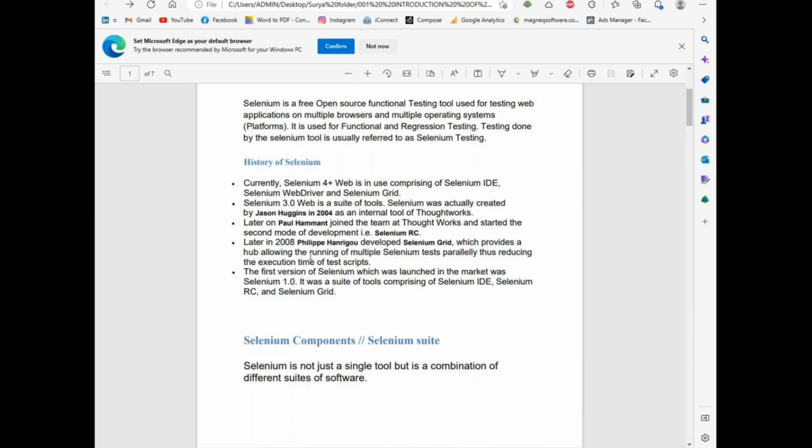We need to remember that in 2004 the first version of Selenium launched in the market was Selenium 1.0. It is nothing but Selenium IDE. So in which year was the first version of Selenium released? It was released in 2004, by Jason Huggins. First they released Selenium IDE. Selenium IDE is the tool they released first.